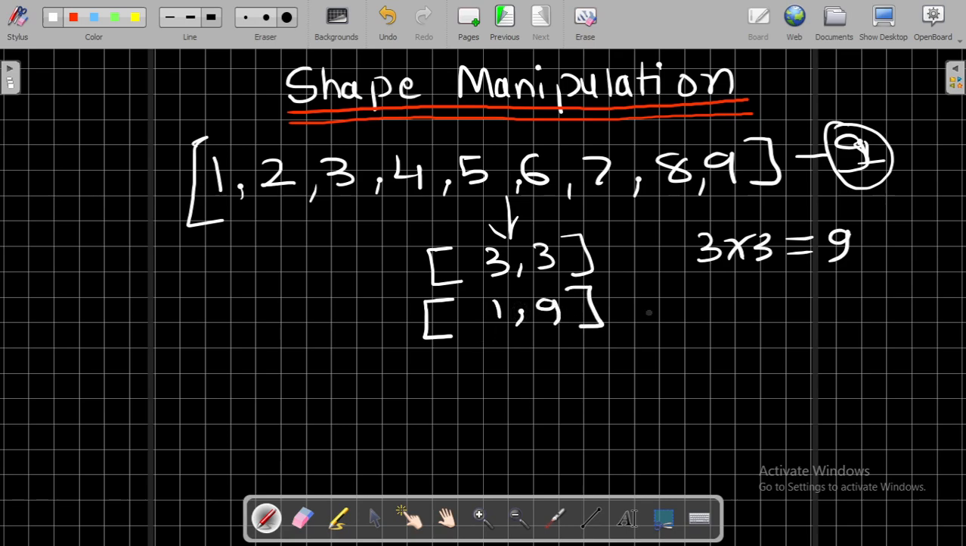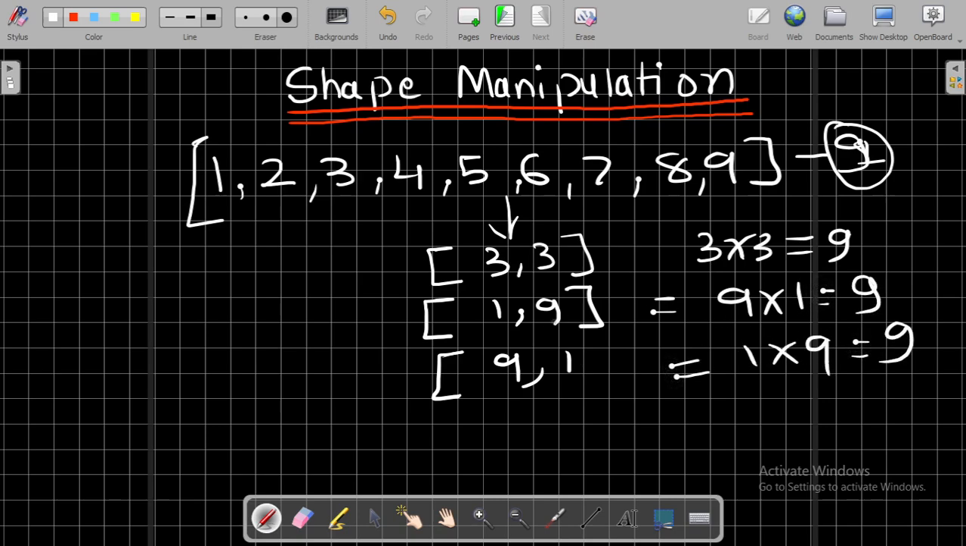Same way you can reshape it into 1 cross 9. These are the rows, 1 row, and you can reshape into 9 cross 1. Why? Because when you multiply 9 cross 1, it will become 9. When you multiply 1 cross 9, it will become 9. So this is the shape manipulation. The number of rows will be 1 and the number of columns will be 9, and in the other case the number of rows will be 9 and the number of columns will be 1.